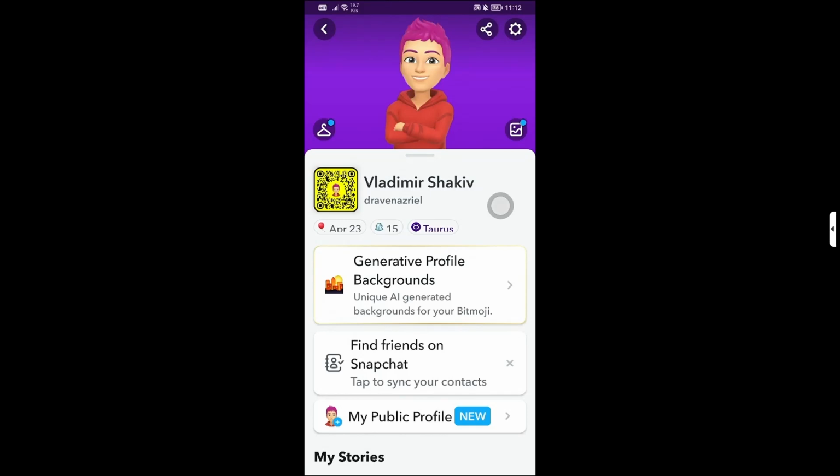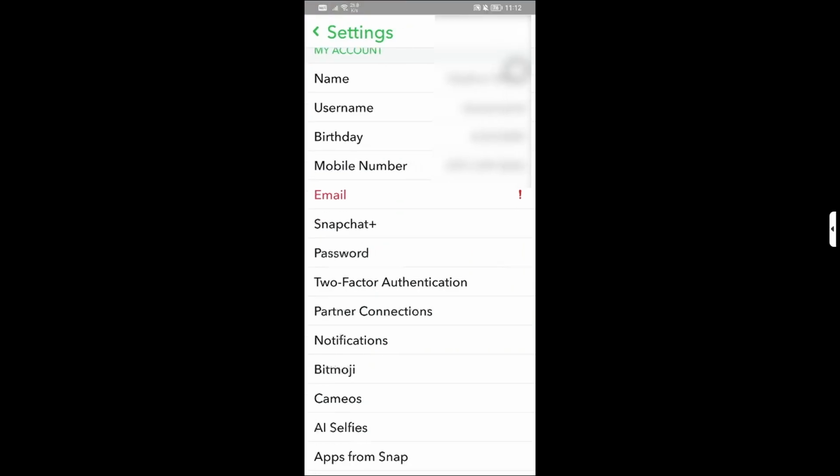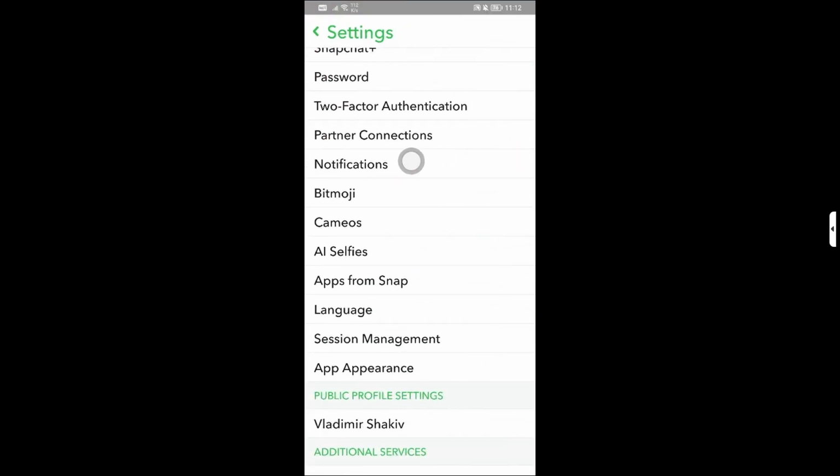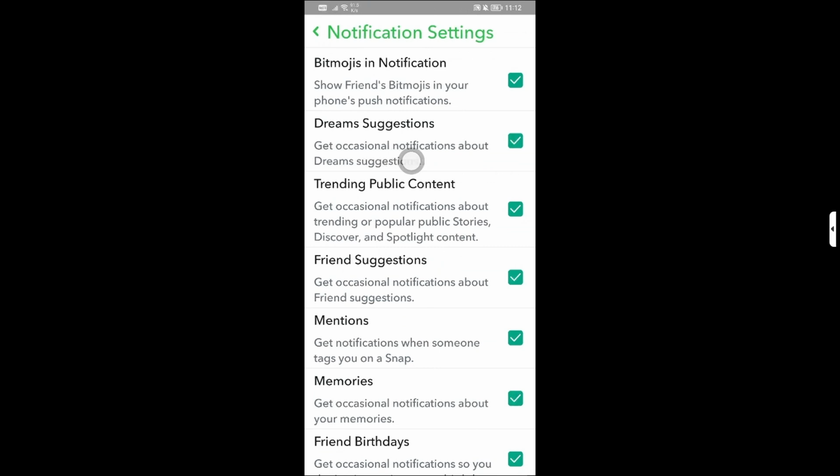In this video, I'm going to show you how to turn off notifications on Snapchat. So for us to get this done, I want you to go ahead and open your Snapchat just like so. And then I'm going to go ahead and tap this gear icon here at the top. And then what you're going to do is scroll down till you see notifications. Go ahead and click that one.